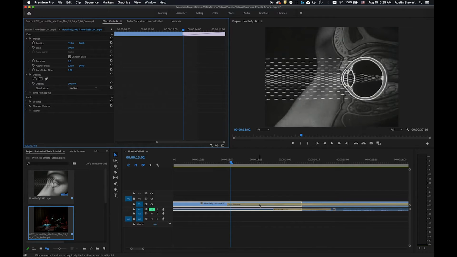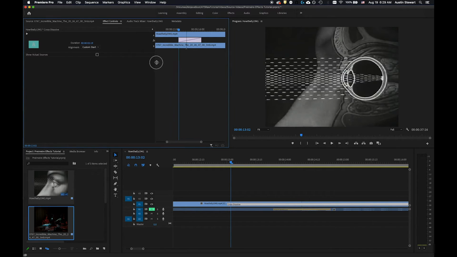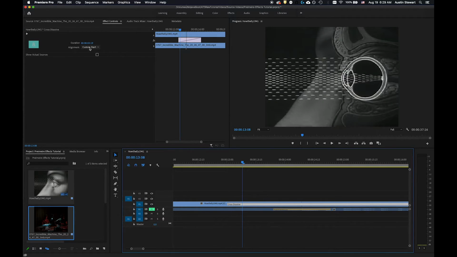So I'm going to click on my transition again down in the timeline. And you'll see that there are some settings here. I'm going to pull this closed a little bit. So you can also set the duration numerically. You can set the alignment, either there's a custom start, or you can say center at cut, which is the default, start at cut or end at cut. And if you say show actual sources, it'll actually show the two little videos there.